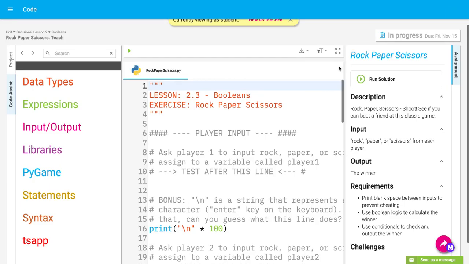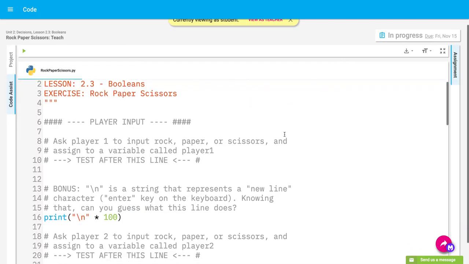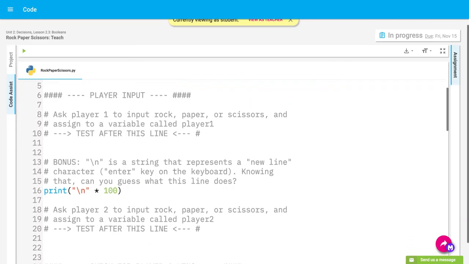Now, to get started, let's go ahead and maximize this screen to make your life a little easier. We're going to start at line 6, which talks about player input. The comment tags at 8 and 9 say ask player 1 to input rock, paper, or scissors and assign to a variable called player 1. So right here at line 11, I'm going to start with player1, no space, equal sign for assign. And we're going to ask for input. The question is, enter rock, paper, or scissors, colon. I'm going to give myself some space so when they answer, it's not right up against the line.